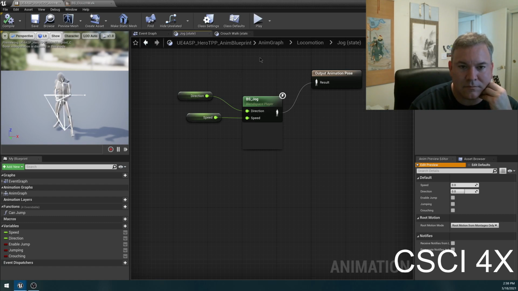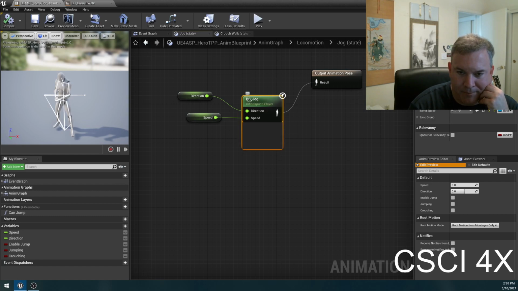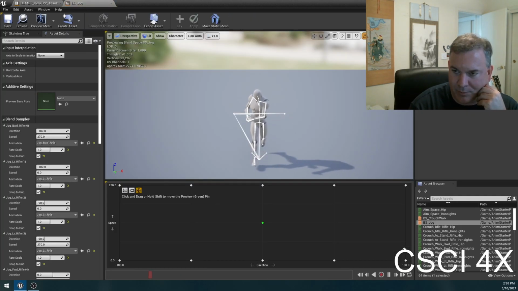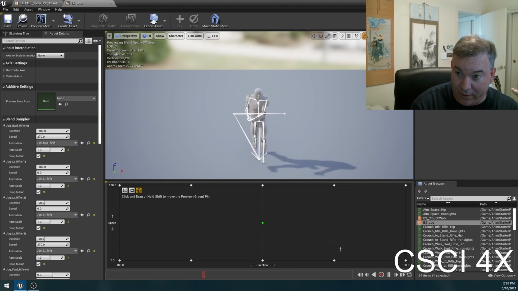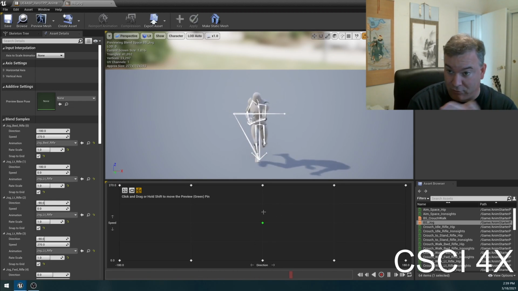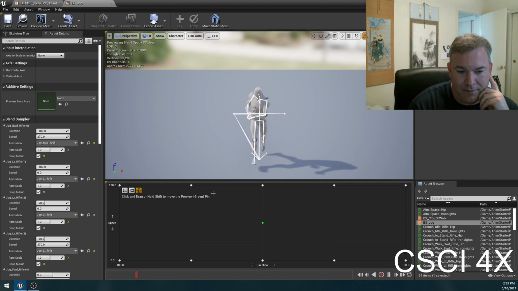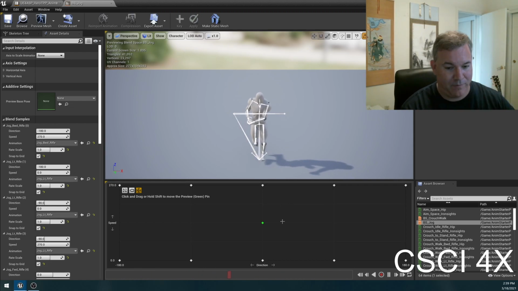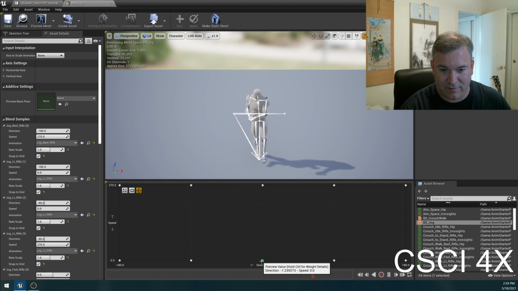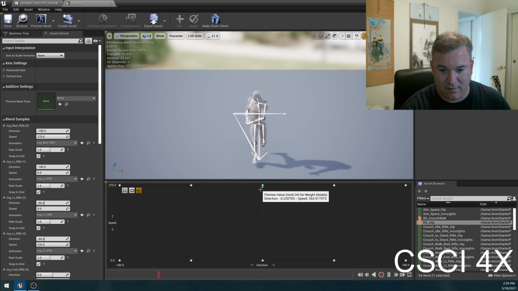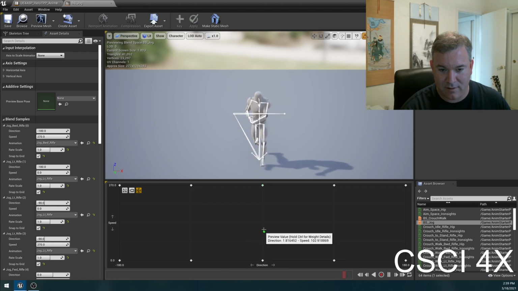Yeah. So if I double click on jog here, you can see that there are two different inputs. There is the direction that the person's moving, and that's relative to the way they're looking. And so that's if you're strafing or not. And then the other one is how fast you're going. And so you can see that if I speed up, the guy runs faster.